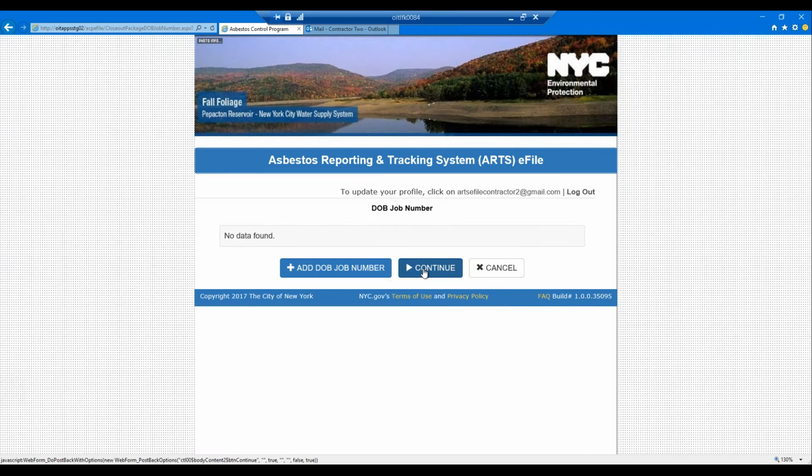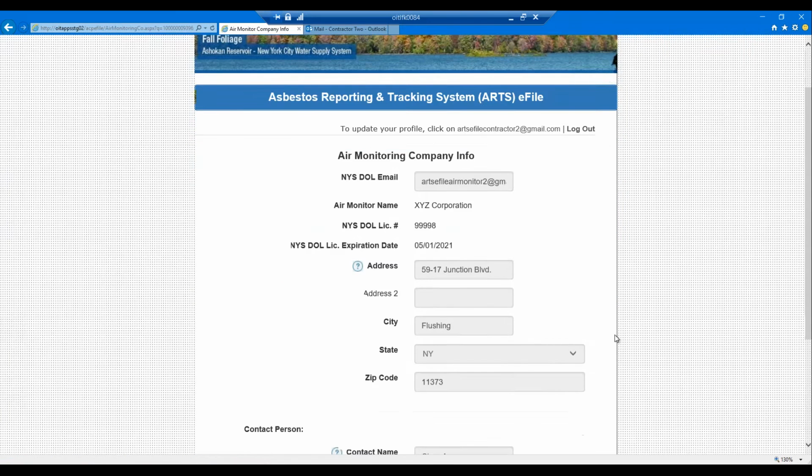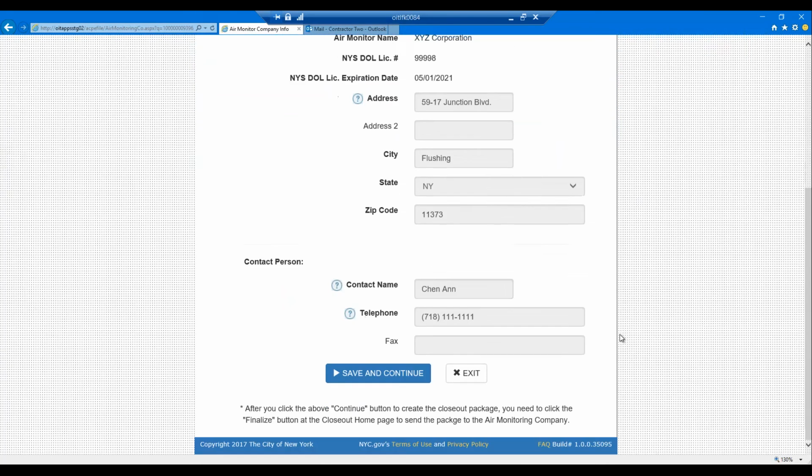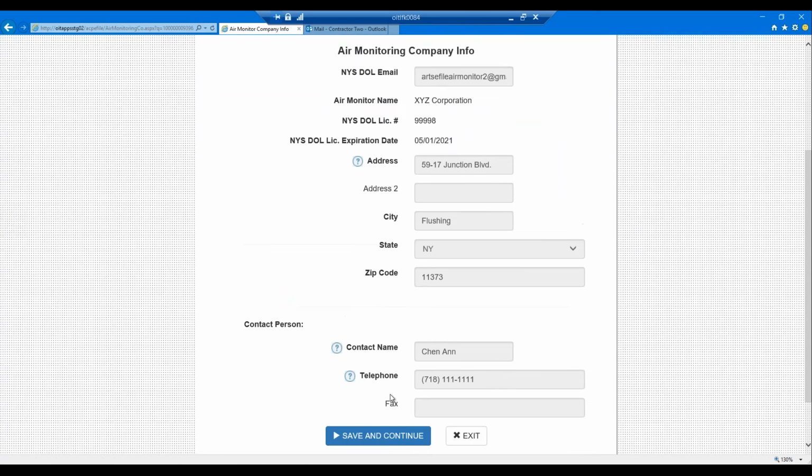So I will specify the location. You'll get a chance to specify the DOB job number if you know. And you will find out that for the air monitor information, you do not need to enter it anymore because the system will take whoever the air monitor was from the 7 and retrieve the form. So you will not need to do this.